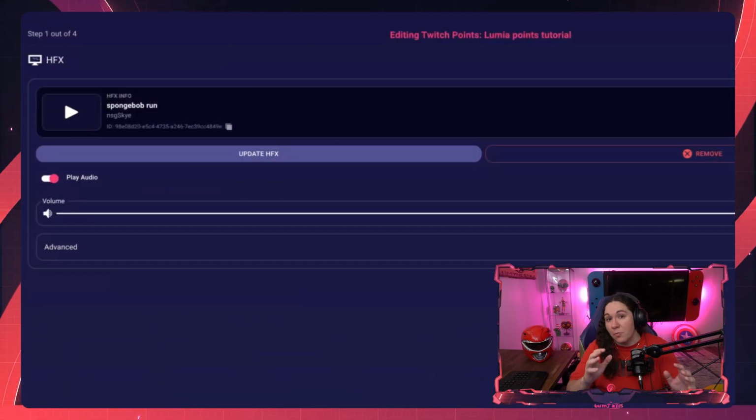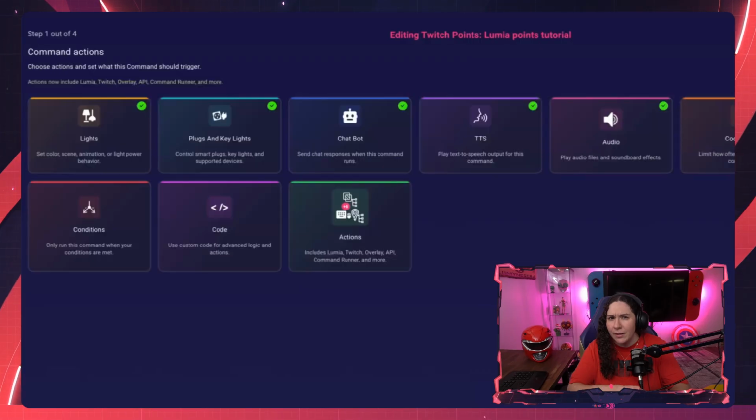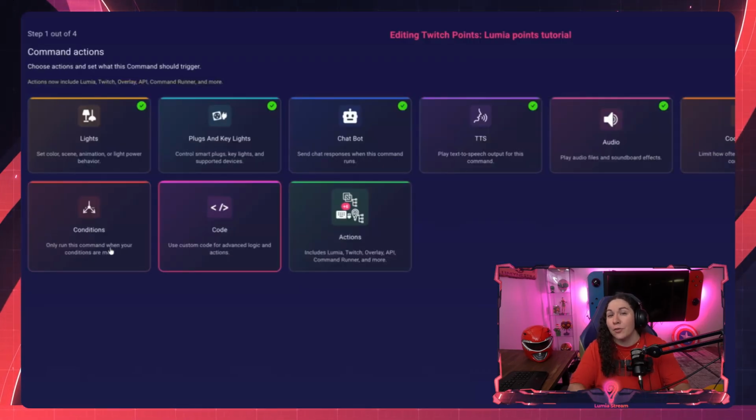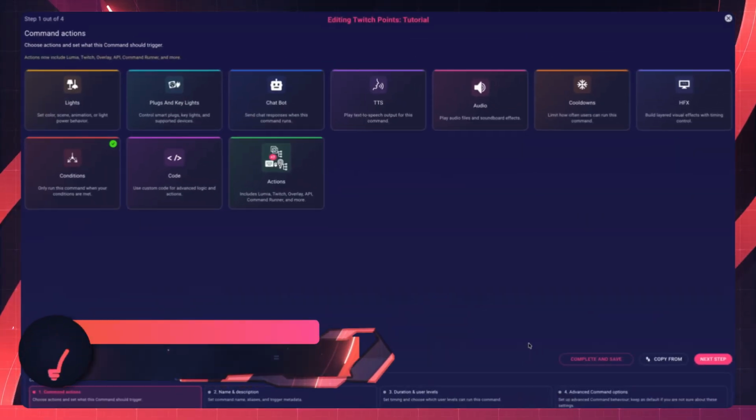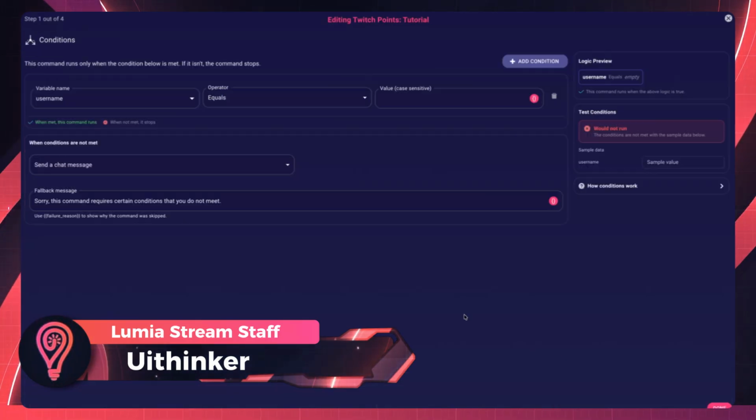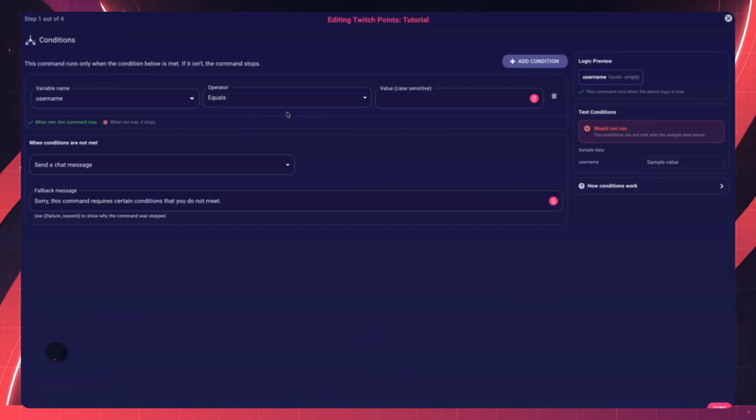Conditions and codes are for much more advanced users, so I'm going to go ahead and let UI Thinker take over this section. Thanks, Christine. Now let's take a look at the condition tab. When you click Add Condition, a new condition row is created with a variable, operator, and value.